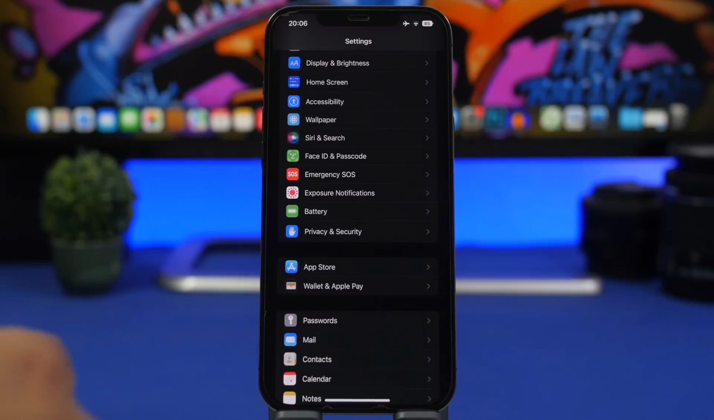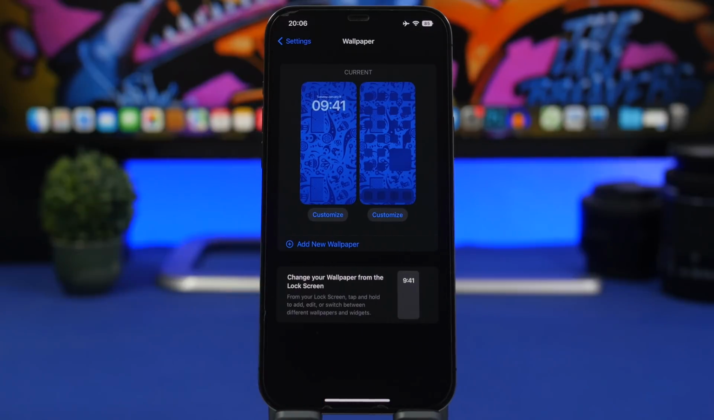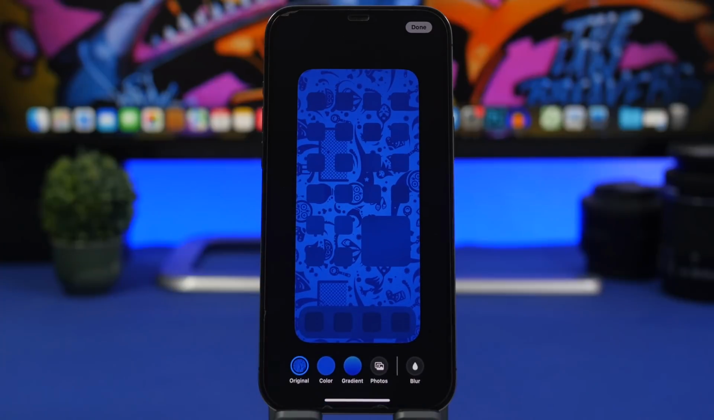Another change with the wallpapers: when you go to your settings and you go to wallpapers, you will have, of course, here your home and your lock screen. When you tap on customize, it would show a pop-up here asking you whether you want to add a new wallpaper or you want to customize the current one. Now it just takes you directly to the current wallpaper and you can customize it from here.